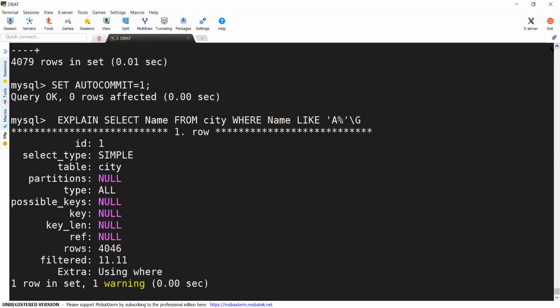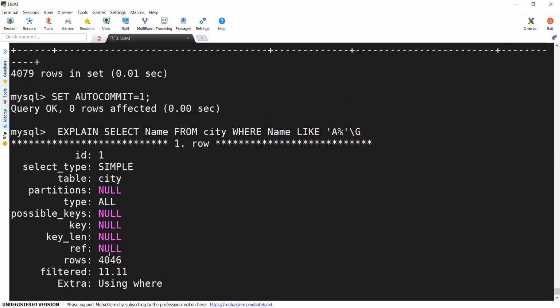What is that? 4079, so 79 minus 46. How many rows are left? 33. Only those 33 rows are not valid. Got it? Because in my table, as you can clearly see, we have 4079 rows.